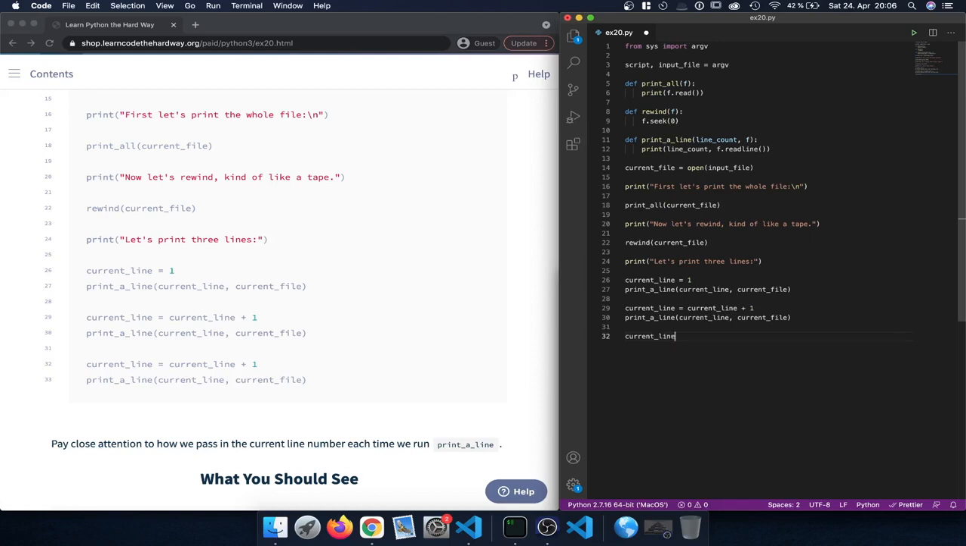Now again, we basically repeat the same step. We're going to increase current_line by 1, and we call print_line and pass the very same arguments again, so current_line and current_file.